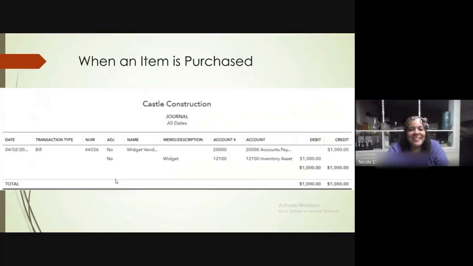Next question. All right, so when we purchase an item, what happens? So you're going to purchase an item, and if you pay cash, obviously, we would have cash instead of accounts payable. But in this example, I purchased something on account.